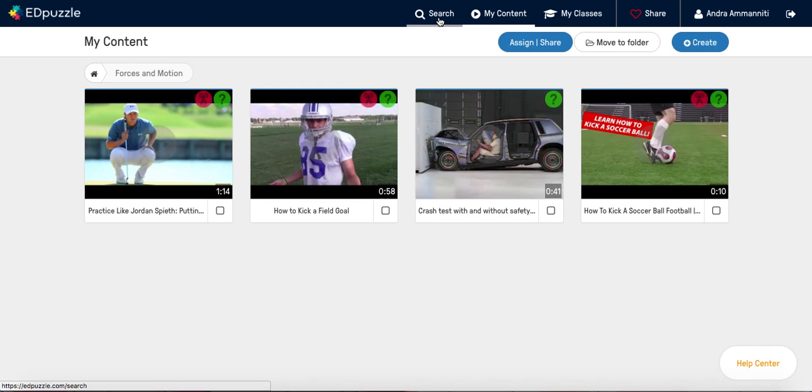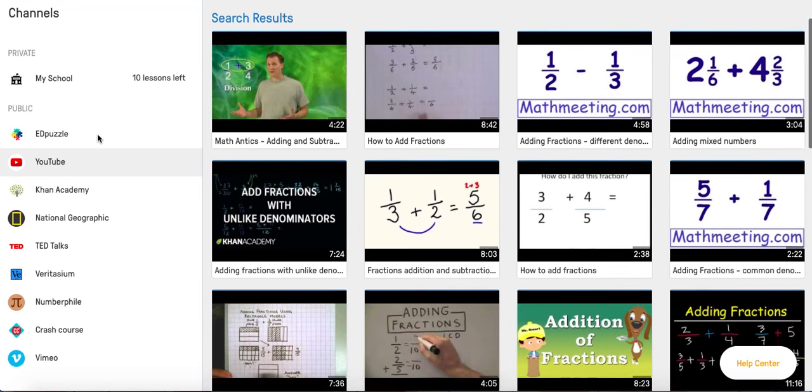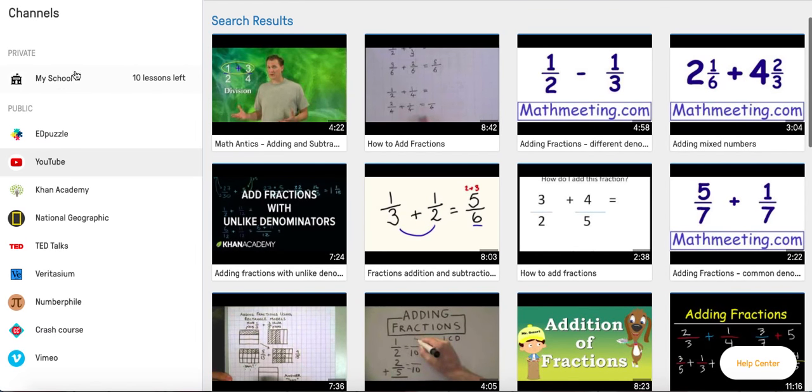Everything is free, and you can sign in using your Google account if you have one, or you can just create an account using an email address. Once you're in, you can go to the search button where you can find almost any video that's uploaded onto the internet. My school district might have some videos that are only posted to the district.